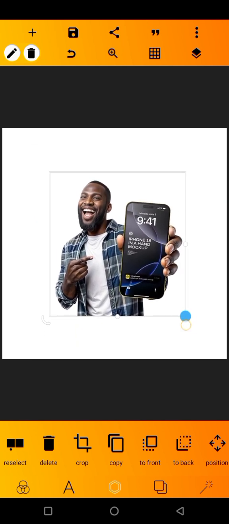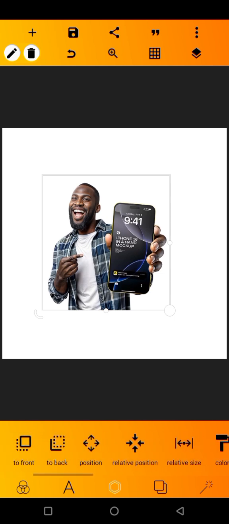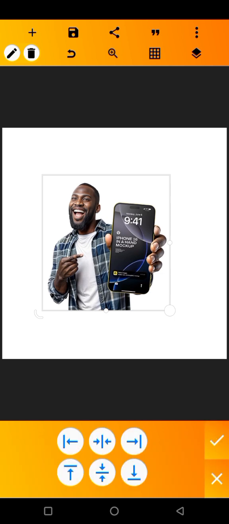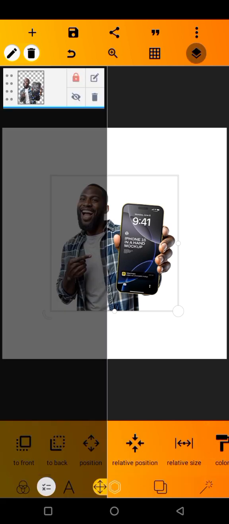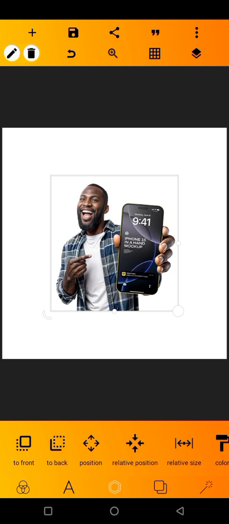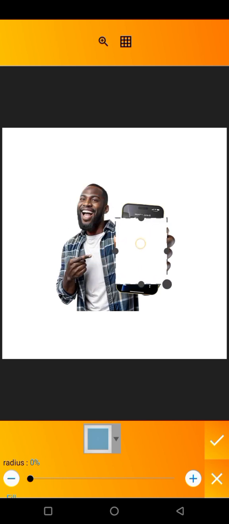After adjusting it to the size you want the image to be, just move to relative position, click on the relative position, click on these two middle icons here, this one and this one. After clicking on the two, click on the good icon and lock this layer. After locking the layer, click on shapes. After clicking on shapes, adjust it to the size of the phone, something like this. I think it's okay this way.